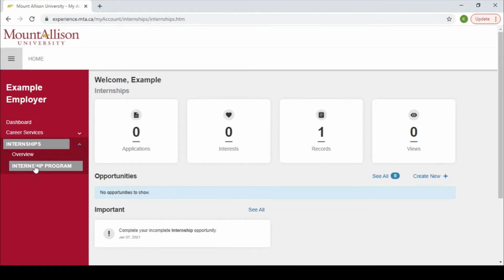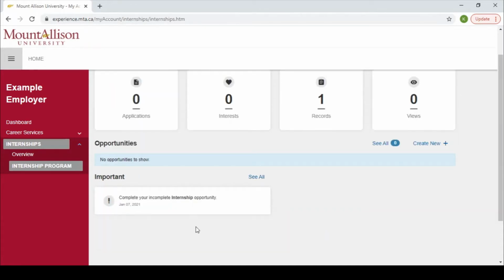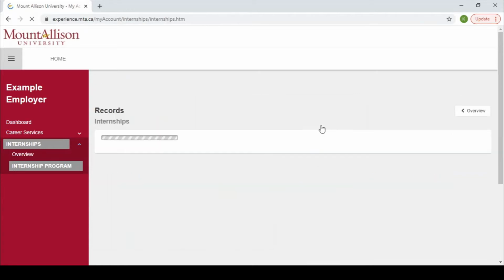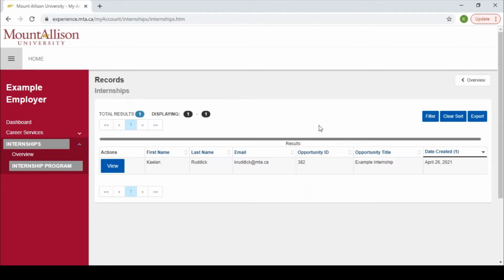When you click Internship Program, you'll be taken to what is essentially your internship program dashboard. You'll be able to see any tasks that you need to complete at the bottom here. You'll be able to see any opportunities that you have posted, as well as the records of the students that you're supervising. To update or complete any of the internship program steps alongside your intern, click Records. Once you've done that, click View beside the name of the student that you want to complete a step for.